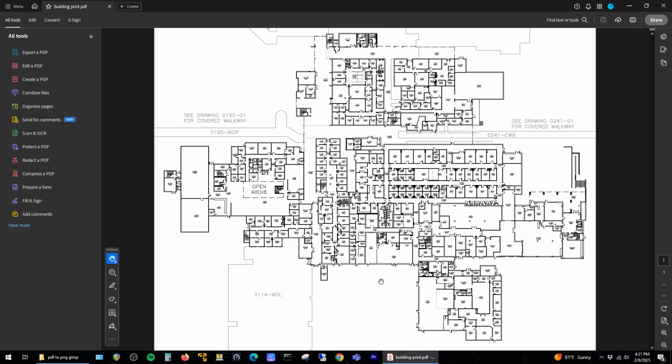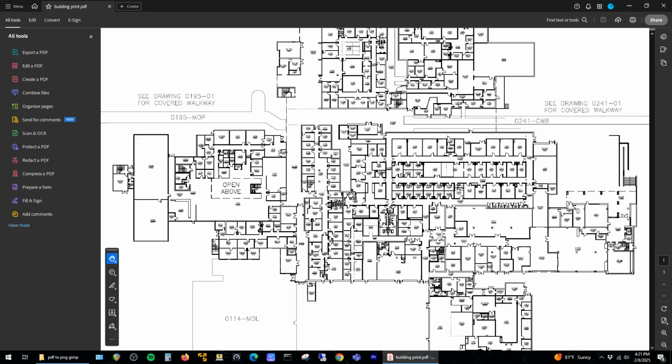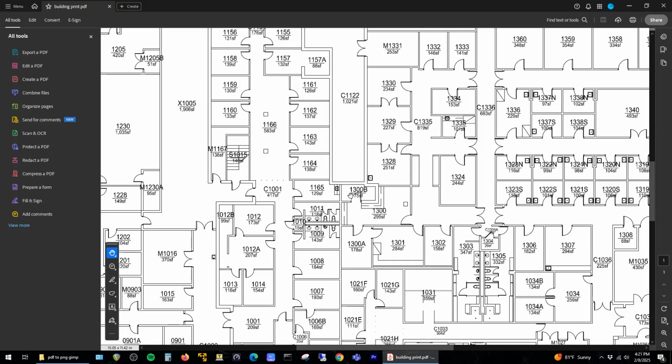In this video, I'm showing how to convert an Adobe PDF to an image file without losing quality. In this scenario, I have a set of prints open here for a very large building, and if I zoom in, you can see all the room numbers are very crisp and clear and easy to read.